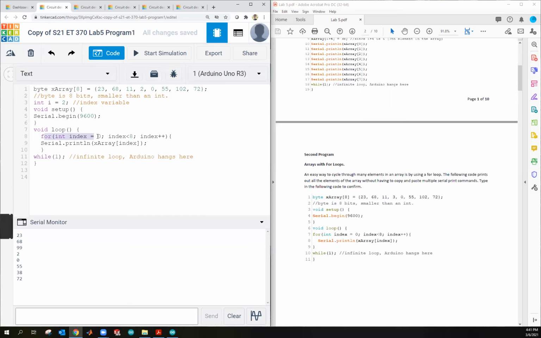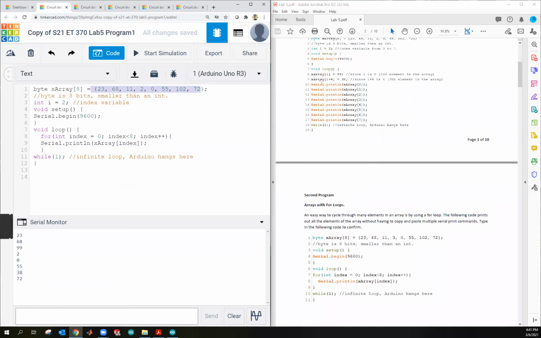So I've created a for loop, and this for loop is going to cycle how many times? 8 total times with the numbers 0 through 7, right? And it's going to print all these values out. Now notice I deleted this part, so nothing's going to get replaced, right? So let's just run this. And what I should see here, actually, let me clear it just so that you can see. 23, 68, 11, 2, 0, 55, 102, 72.